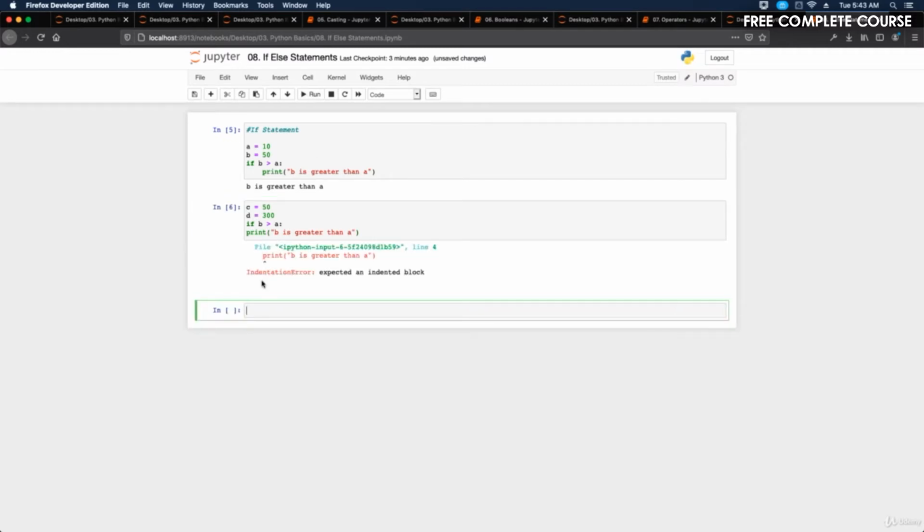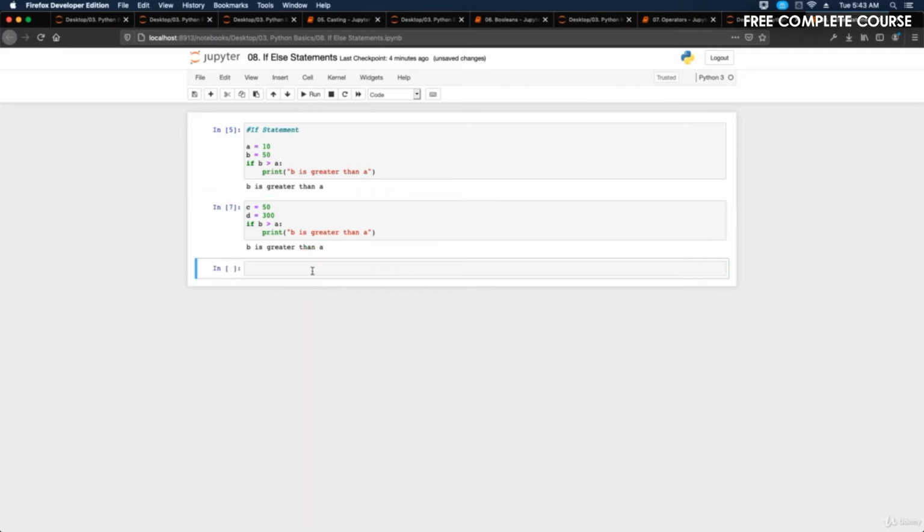Okay, so: indentation error, expected an indented block. The reason it crashed is what I did before. Up here, I had print back here, and it crashed. Then we fixed it, we tabbed in, and we're good to go. So formatting in Python is very important. Very important.